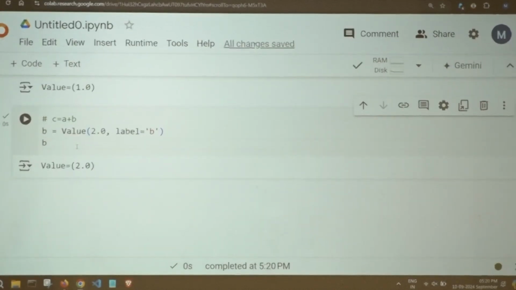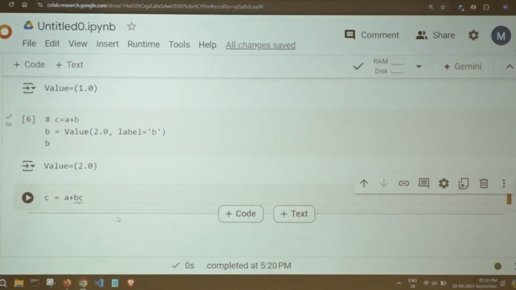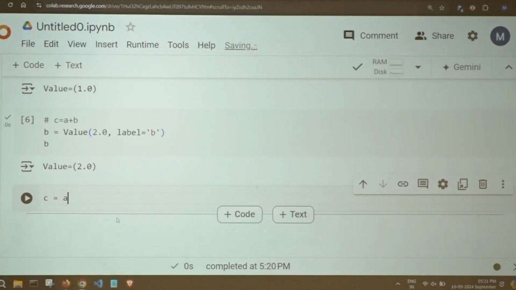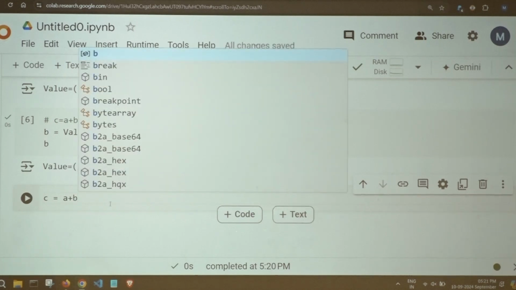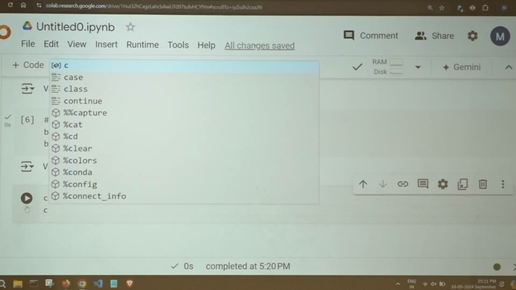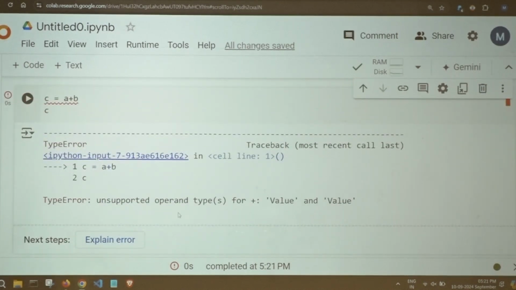Now coming to C. Normally in Python, if we want to do this, what do we do? We just say C equal to A plus B, and then we print C, right? So let's do this step and see what happens. It's giving me an error, right? It says unsupported operand types: plus, value and value.